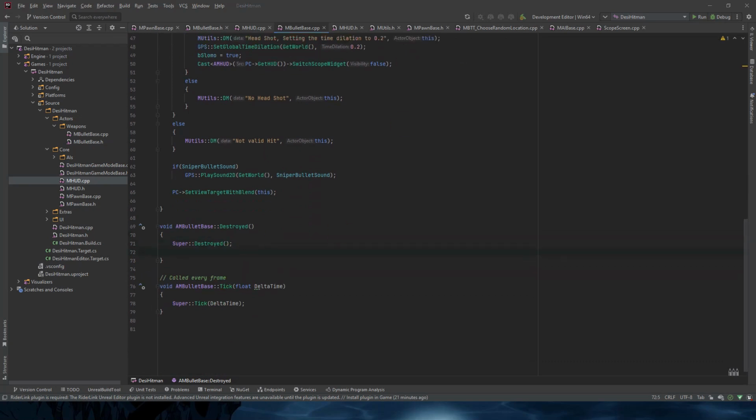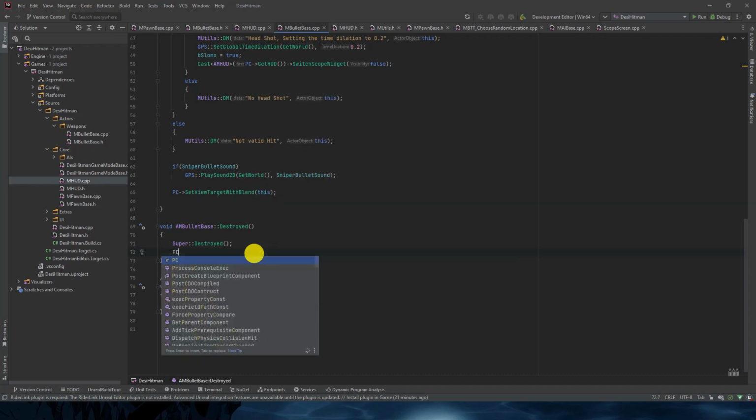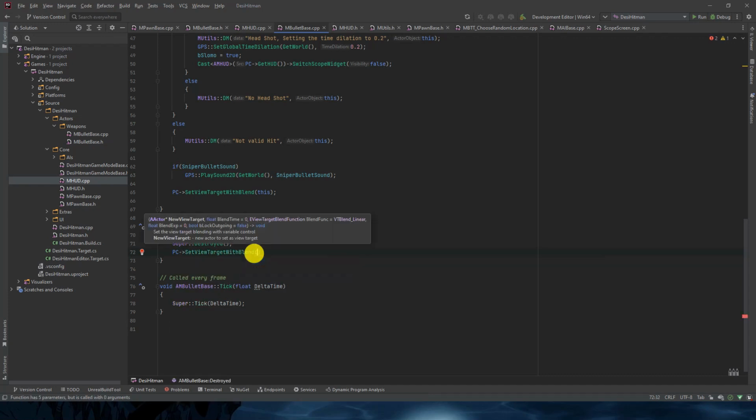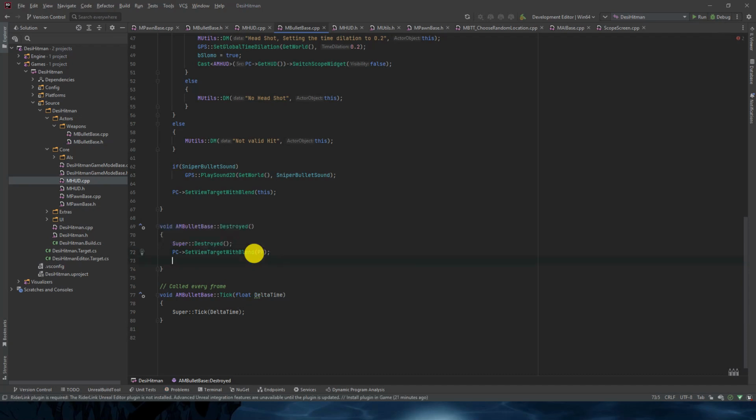So in destroy, the first thing I will do is get my pawn and set my blend view to it. So PC dot set view target with blend. The new target will be our pawn, so get player pawn, and I want everything as default.